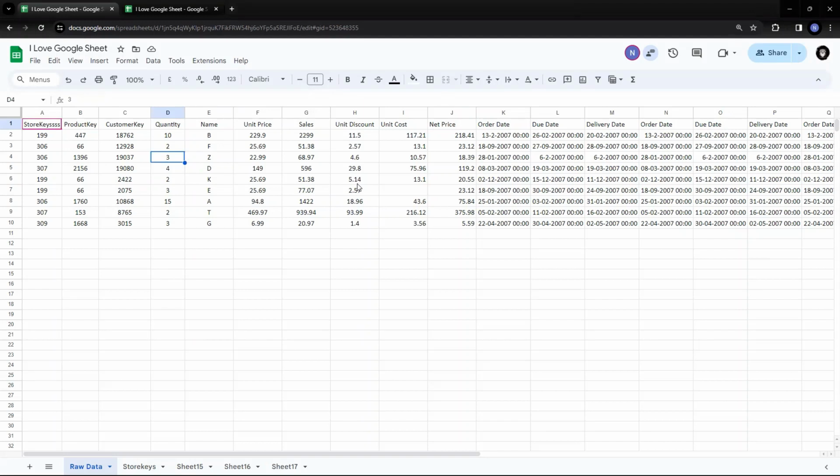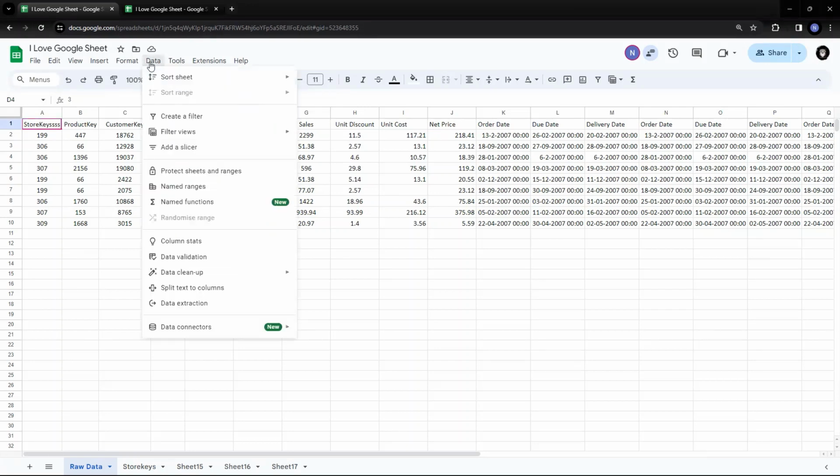Hi guys. In a previous session, we have seen the sort option. Today, we'll go through the various filter options which are available in the data menu.